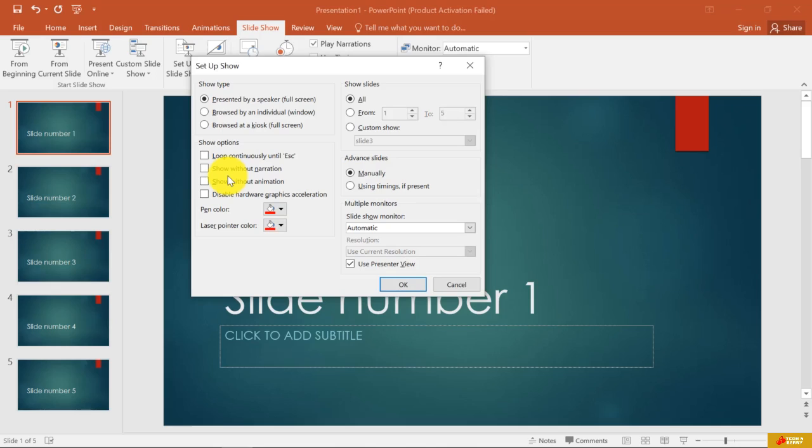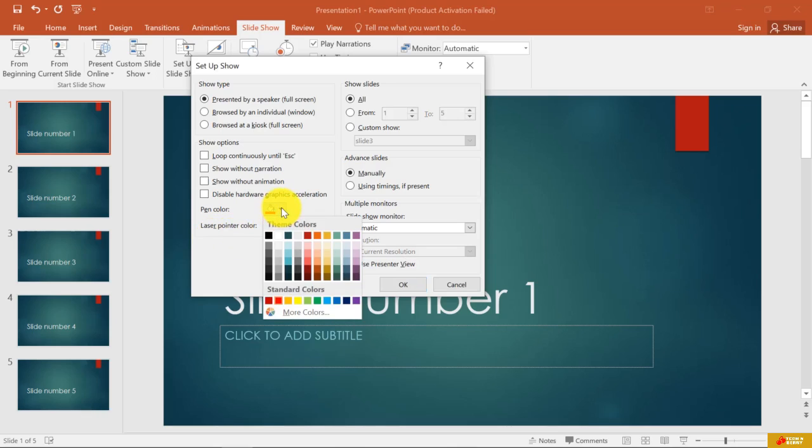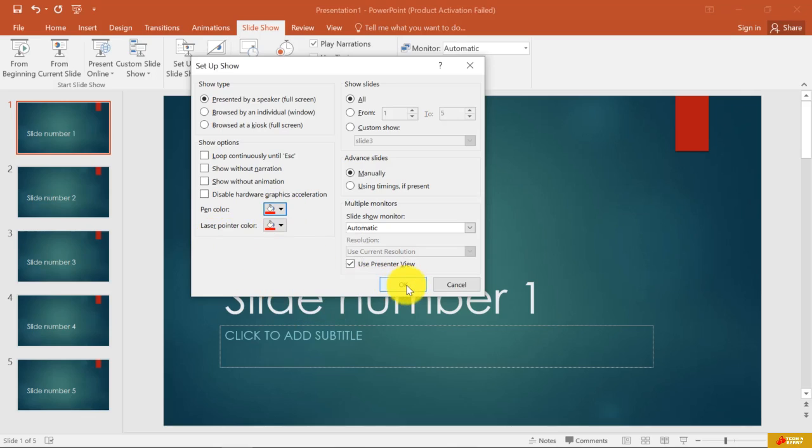Instead of removing all the animation, you can just check this show without animation. And you can also disable hardware graphic acceleration. The next option is your pen color and laser pointer color. Now you can set your default pen color. Here the default one is red. You can select any one of these and click on OK.